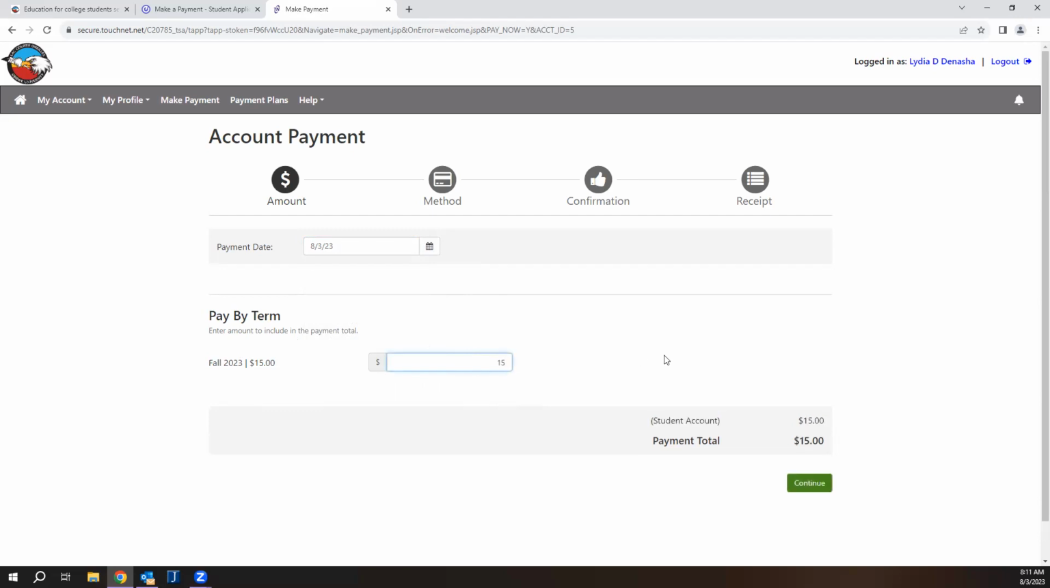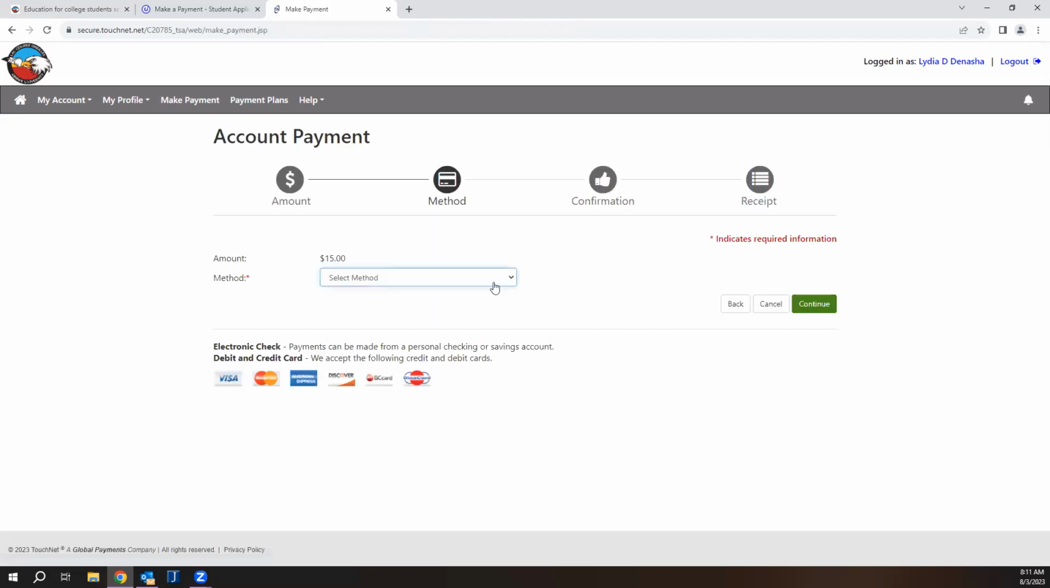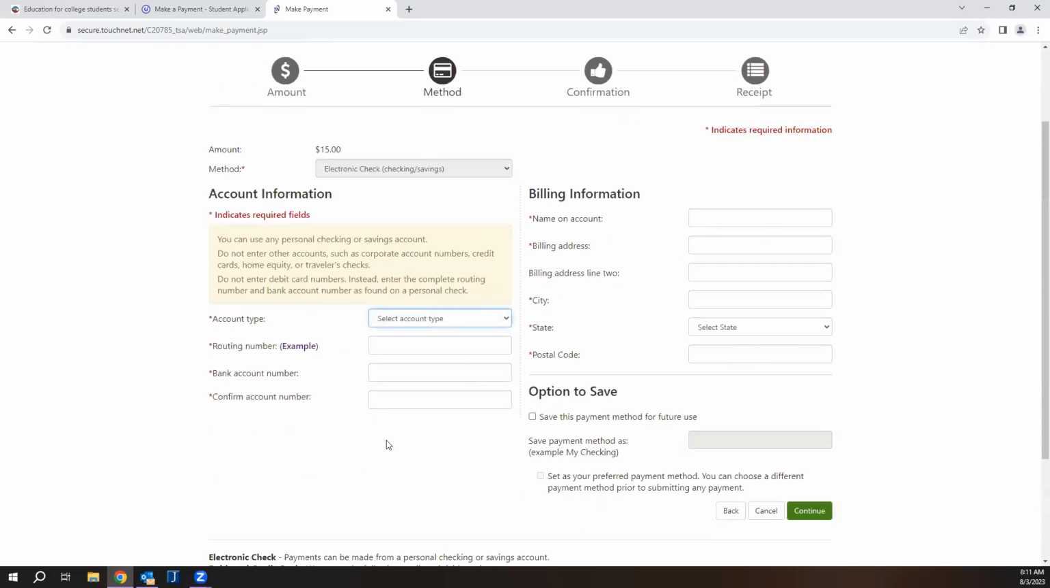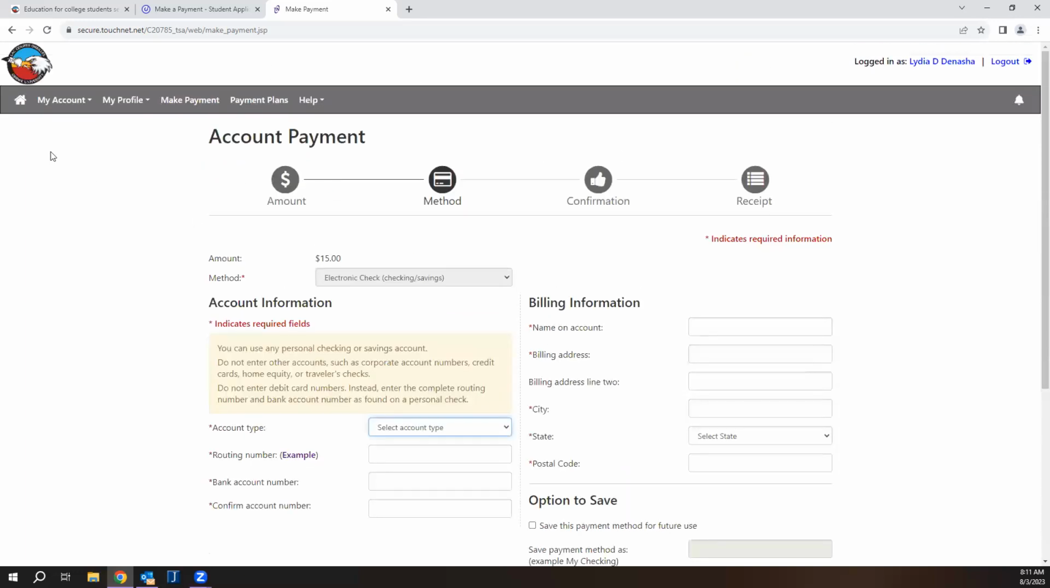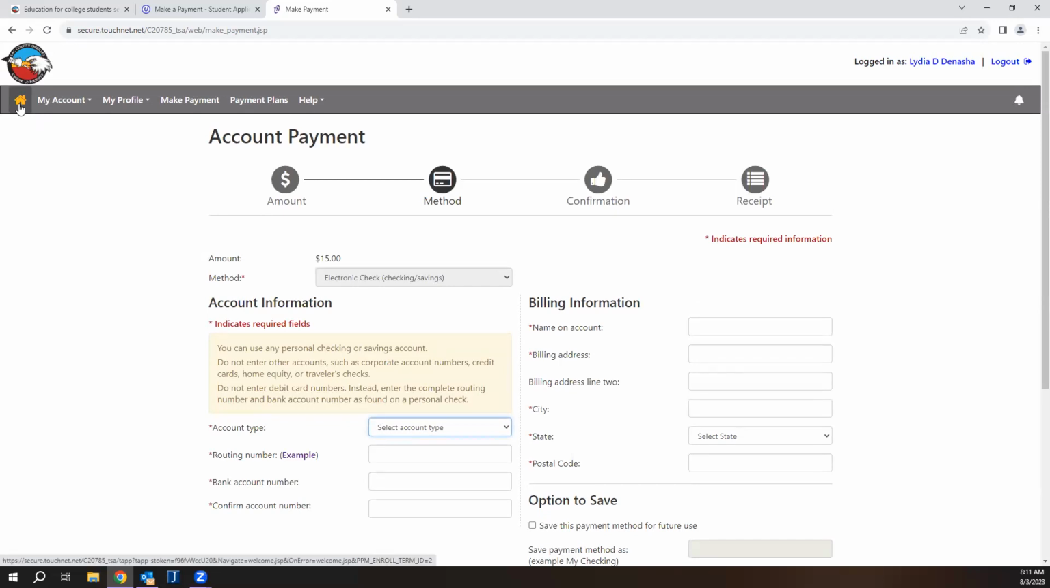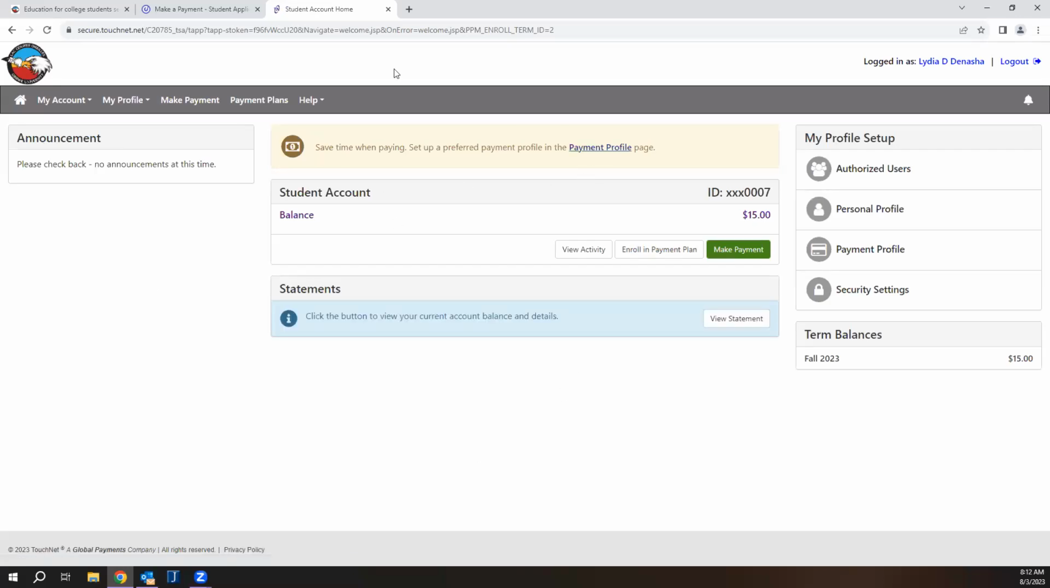I'm just going to pretend like I'm paying the full payment. I would pick my payment method and continue. If you already had a saved payment method, you could select that here. Otherwise, you would just fill out the information and then click continue to make your payment. It would go the same if you pick the credit card method. So the payment center is pretty easy for making a payment on your student account, and whatever is done out here in TouchNet will then right away reflect in Colleague.